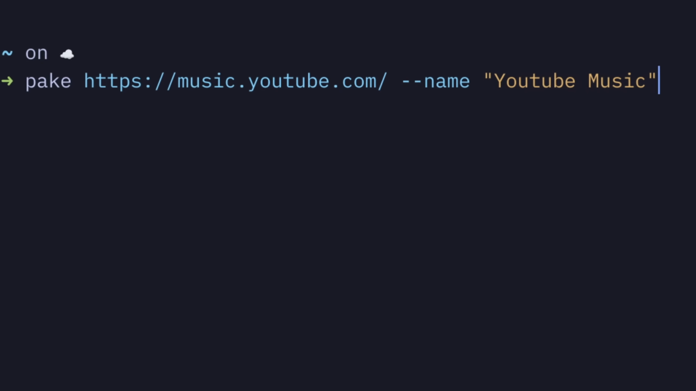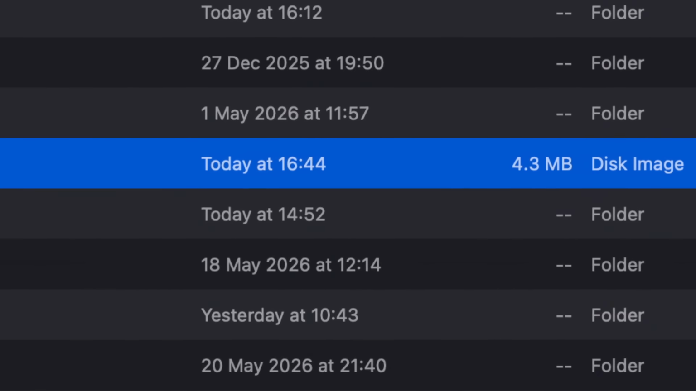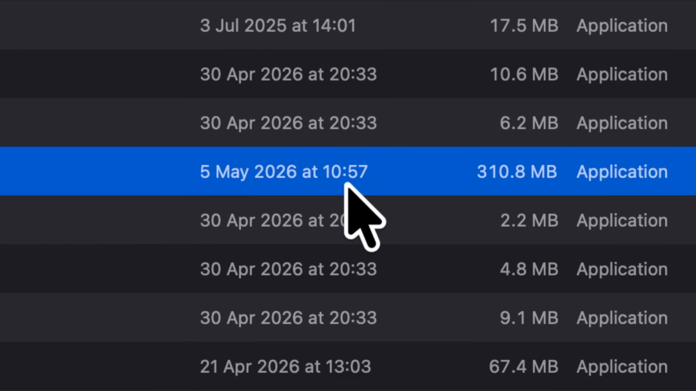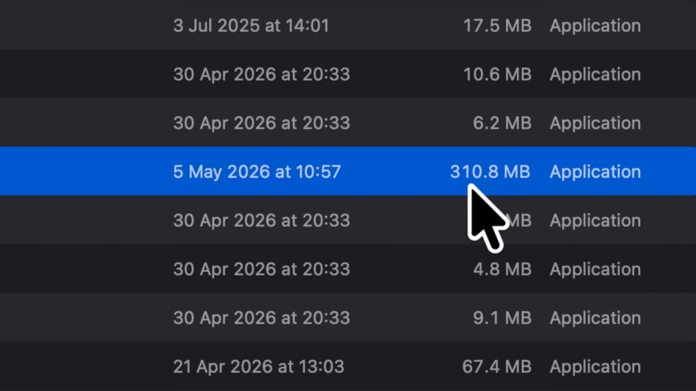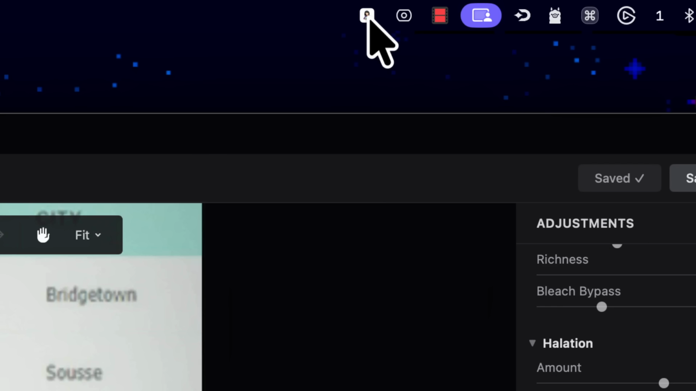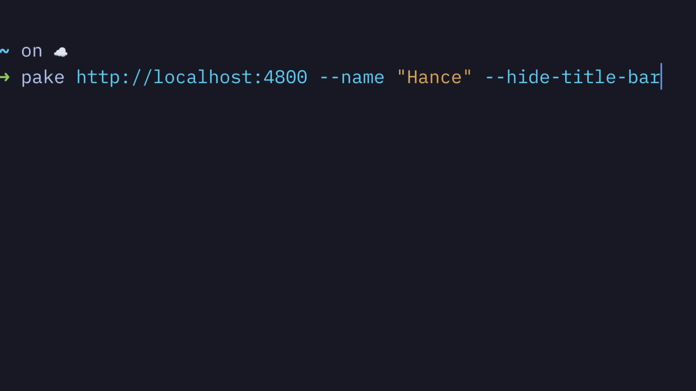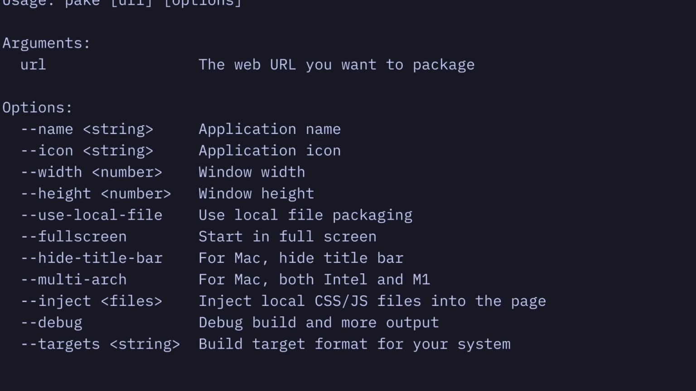This is Pake, a command line tool that turns any website into a native desktop app with a single command. It's built with Rust, so the apps it produces can be around 5 megabytes, which is tiny compared to Electron, which bundles an entire copy of Chrome in every app. You can even inject custom CSS and JavaScript, have a tray icon, and change the title bar style, all without writing a single line of Rust.